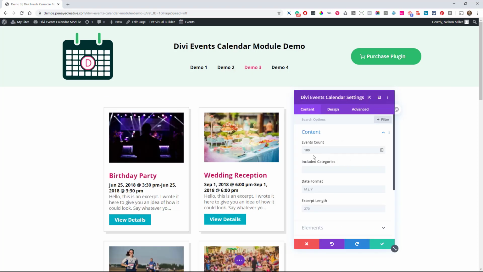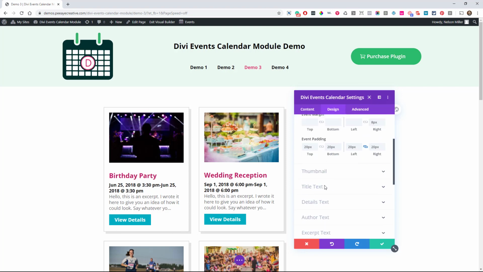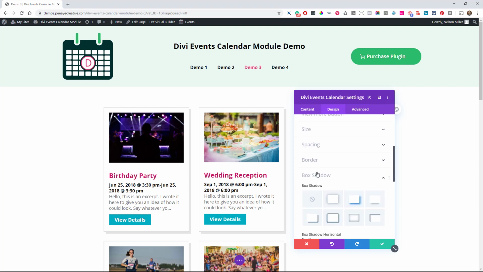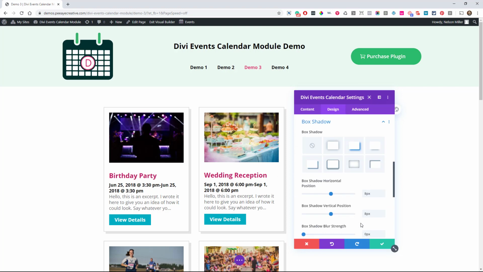All right, so in demo 3, I did things a little bit differently. I have 3 columns. I have some event margin, which is the spacing between each of these cards. And the most obvious thing that I did different here was I added a border and a box shadow for each one.